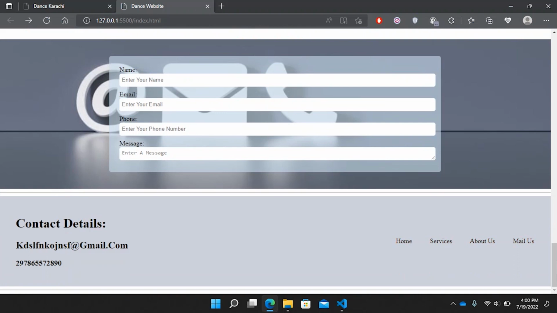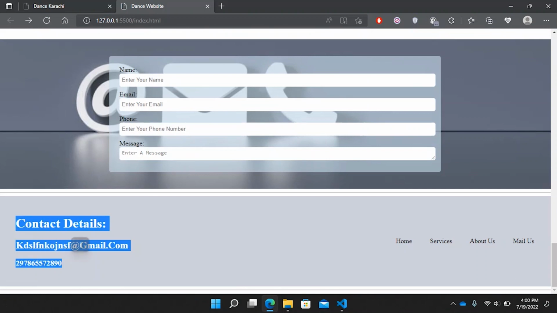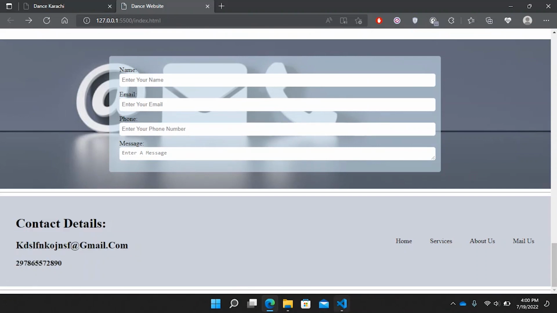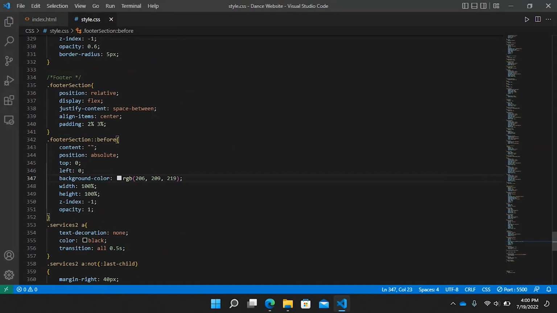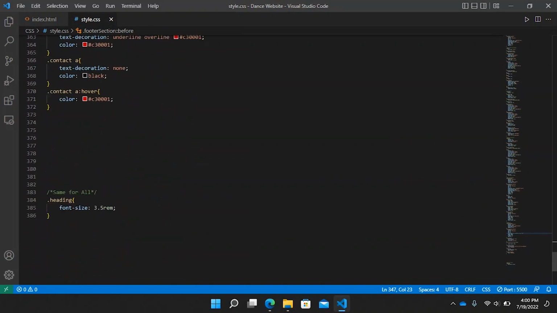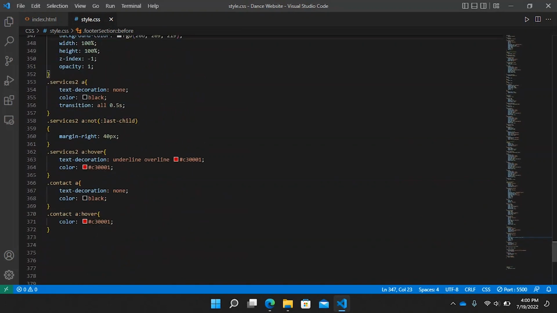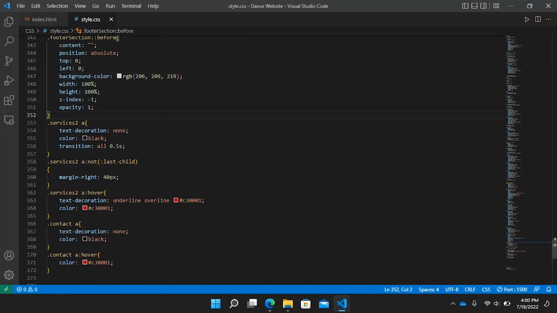What if I add the same box shadow here also? Fascinating, right? I want to do this. Where can I do this? In services too. Okay, where is the services too? I have selected it. No, I didn't select it though.